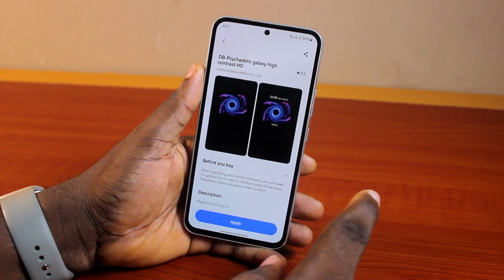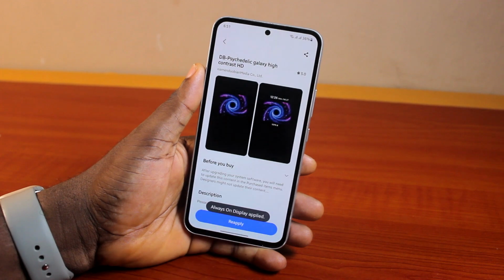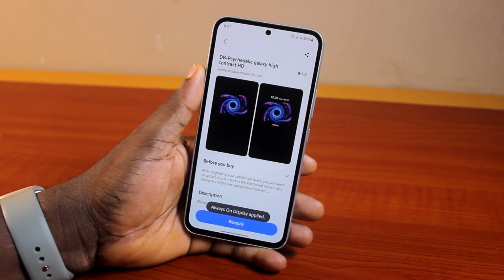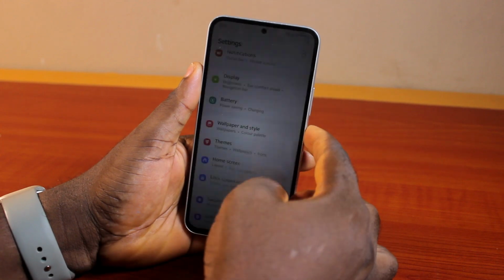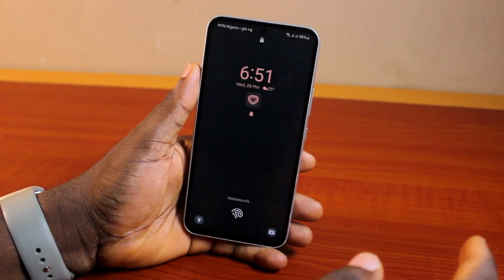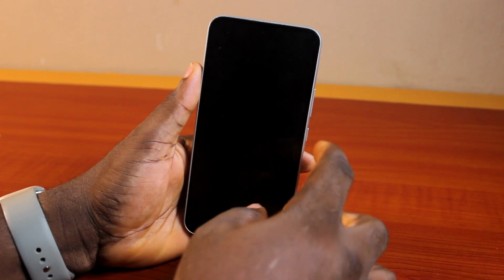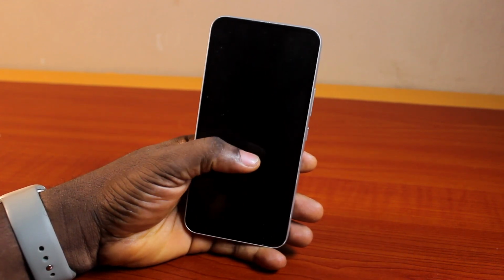Now once you turn on always on display, come here and then tap apply. Then click on done to apply clock and image. Then it should say always on display applied. Now when next your Samsung Galaxy A54 screen is closed, then it should show the always on display on it. So that's exactly how you can easily download and install always on display on Samsung Galaxy A54.